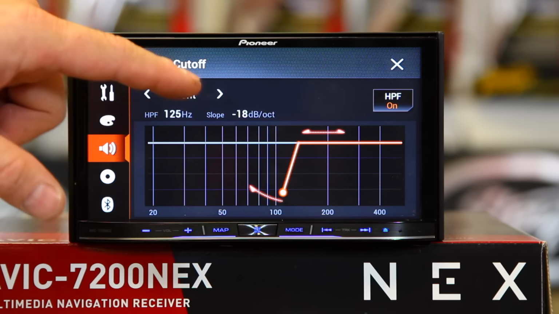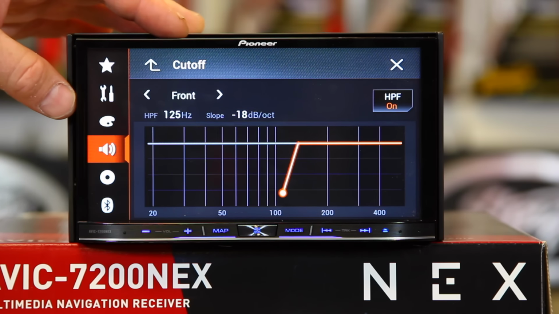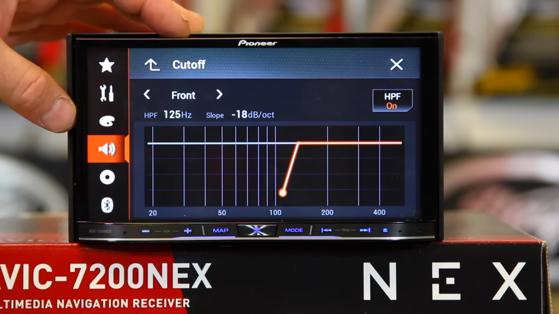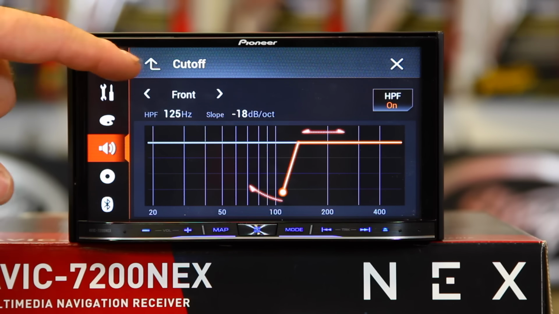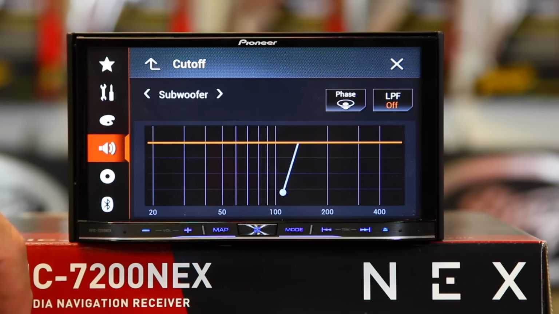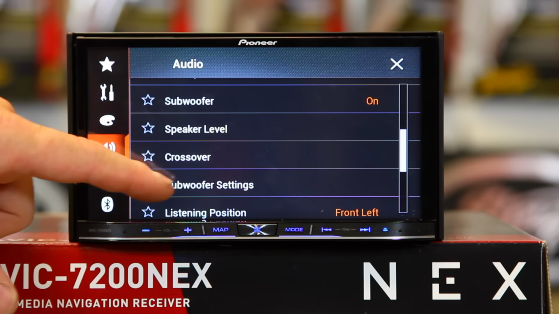That's where turning the speakers on and off comes in handy. Because anytime you're setting a high pass crossover, you want to make sure the subwoofer is off, because you might be getting bass from there and you won't be able to hear when your speaker is bottoming out. Subwoofer setting is just going to take you to the subwoofer crossover. Don't ask me why.